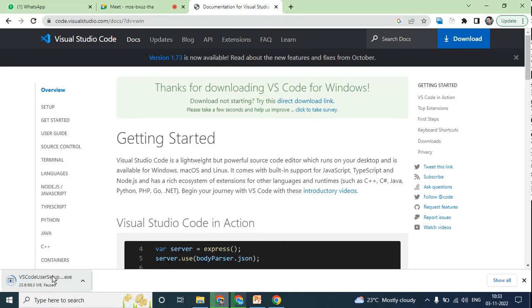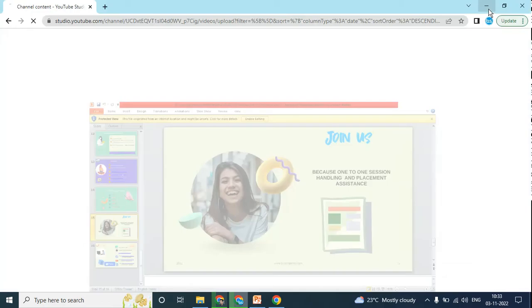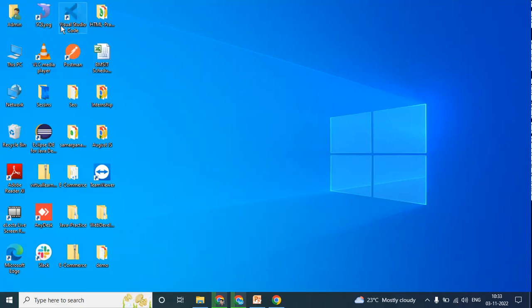Just give yes for everything, and it won't deduct any money from you, or ask you for login and all these things. So you can download it. Once after downloading it, this is how it is going to look.